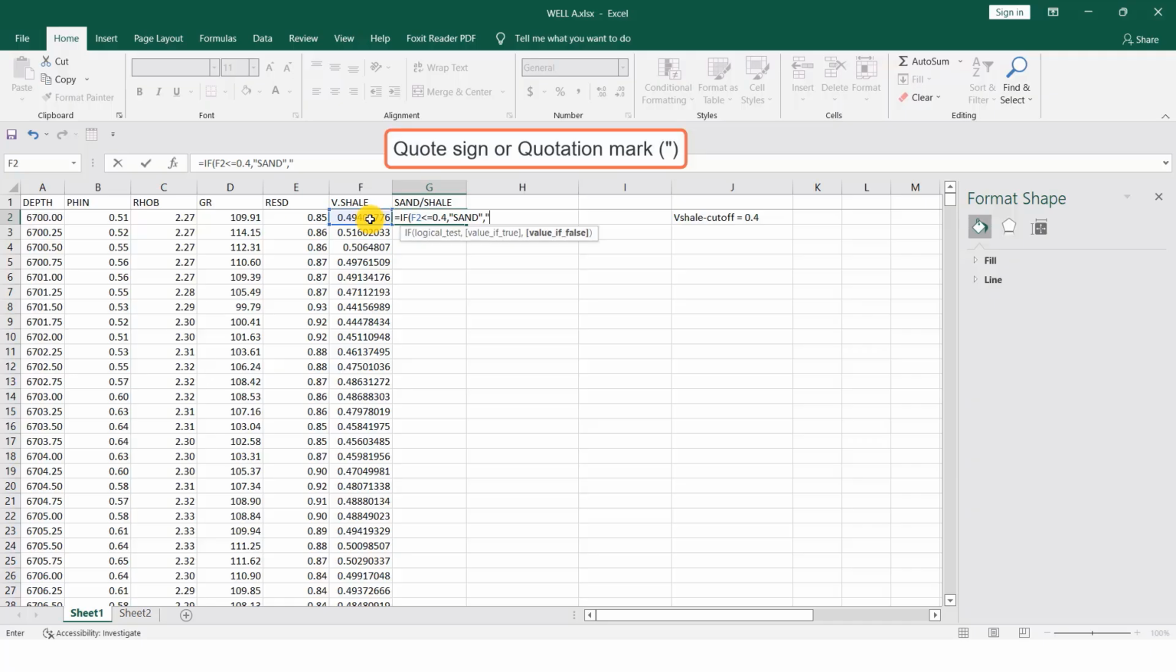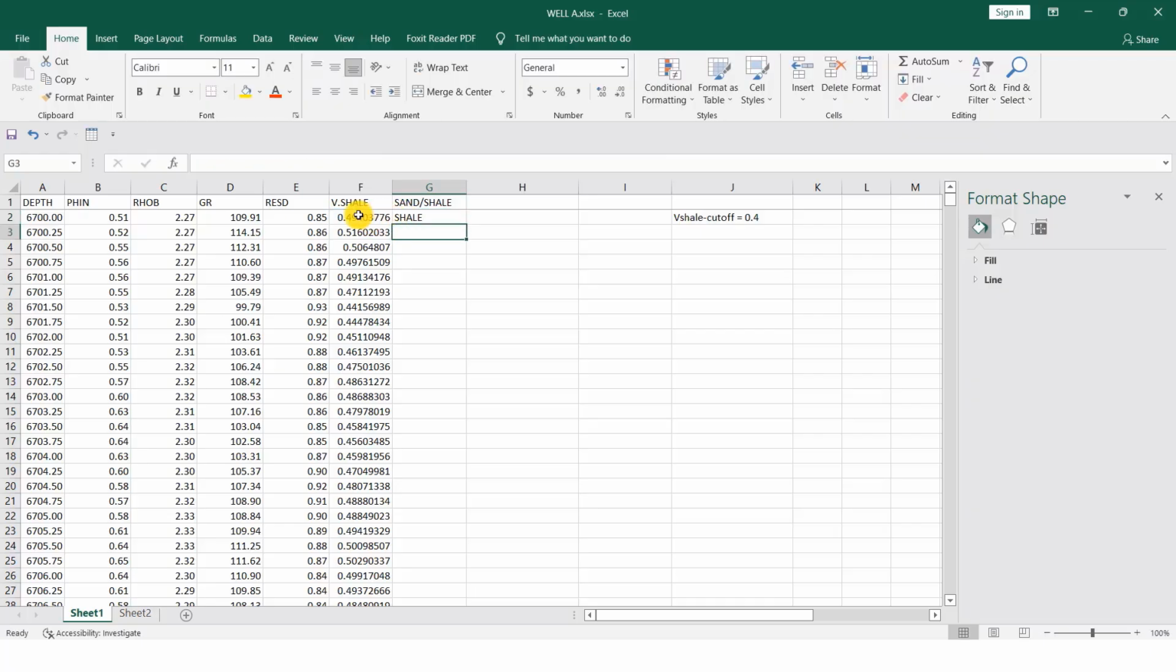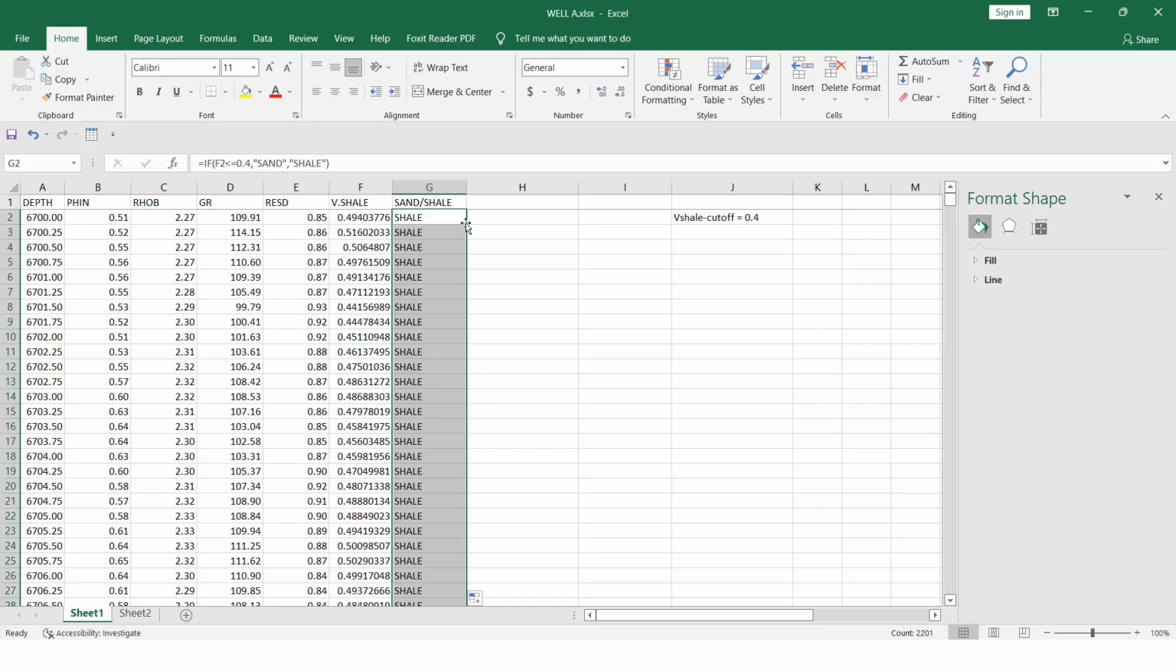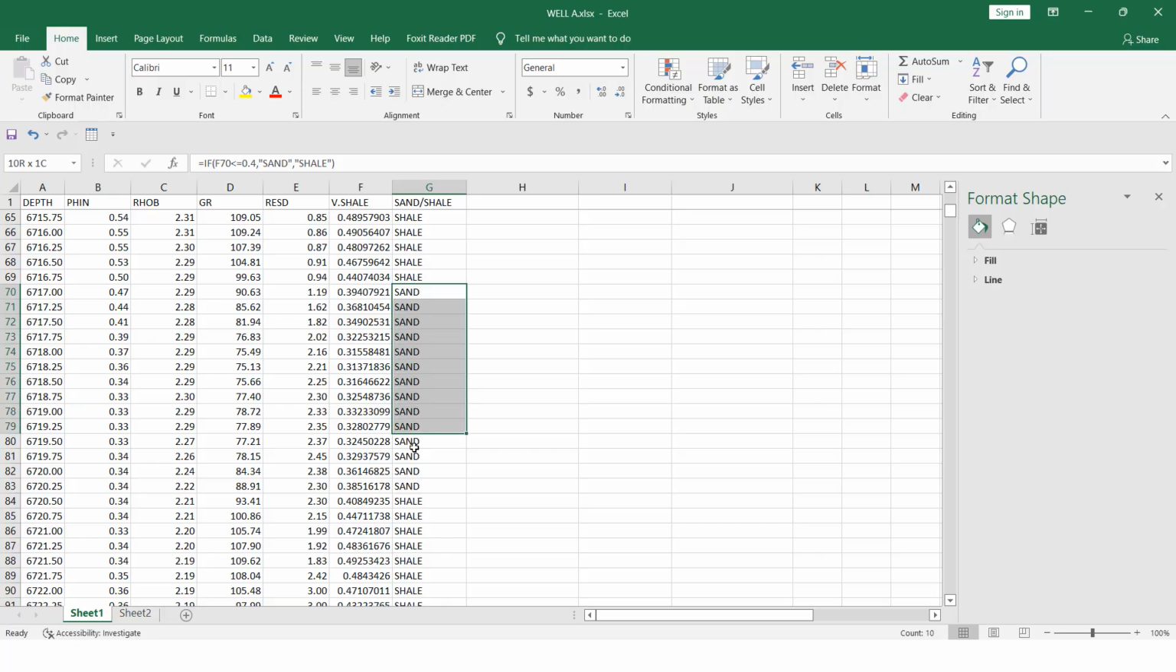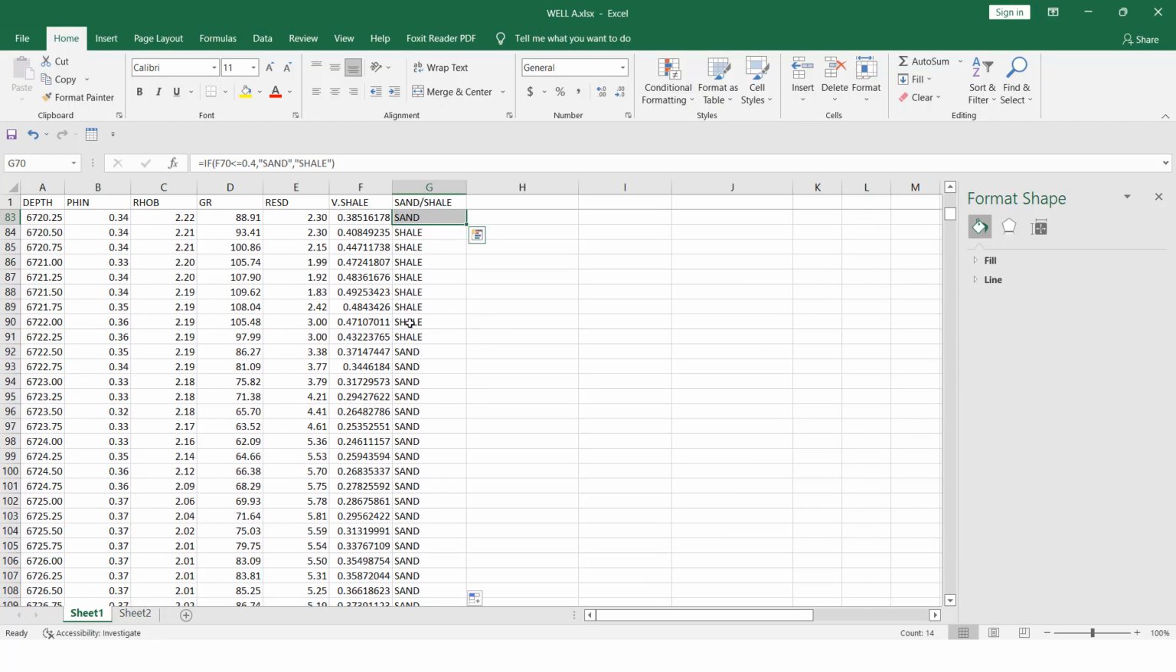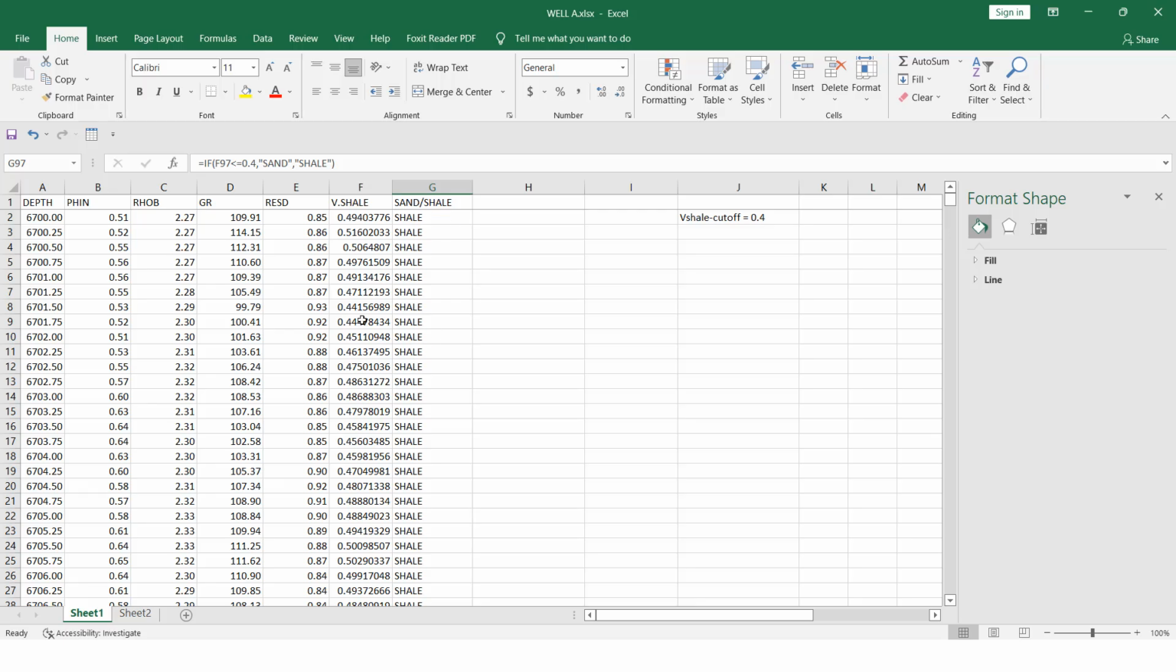Put this sign up, type shale, and then close it up with this sign. Close the bracket and then press enter. Alright, so at this level what we have here is shale. So double click at this edge to see our sand and shale within this data. Okay, so we have shale, we have sand. So we have sand from here down to this level, and then we have shale, sand. All right. Now, after this step, the next step is to calculate density porosity.